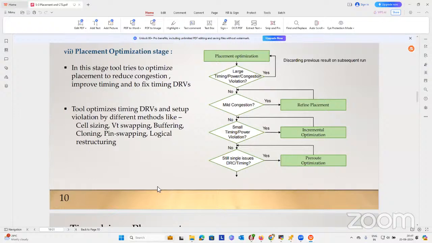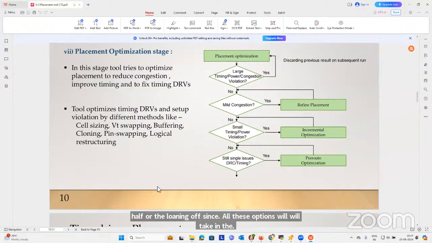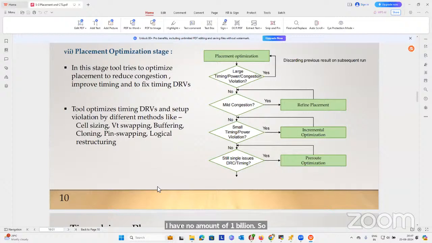Placement optimization is clear. What are all the steps the tool takes care of in placement optimization? Cell resizing, buffering, pin swapping, logical reconstruction, voltage swapping, cloning of cells. All these options the tool will take into picture. Say I have more amount of delay, so I want to reduce the delay. Cell delay is more. How to reduce the cell delay? I want to use a smaller size cell for less delay. Then I will go for cell sizing.